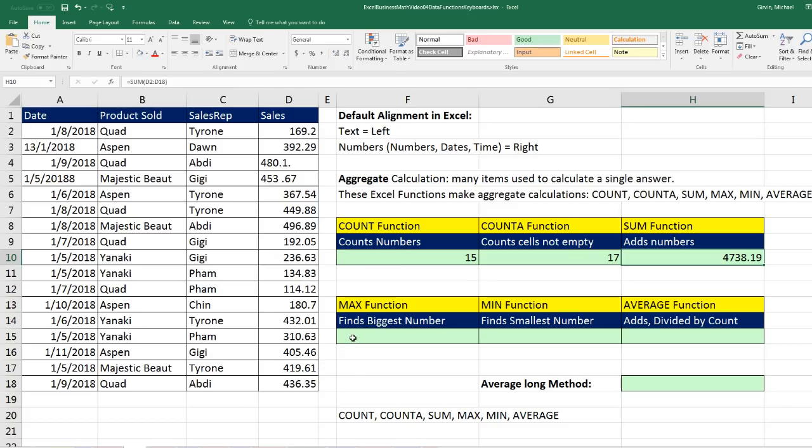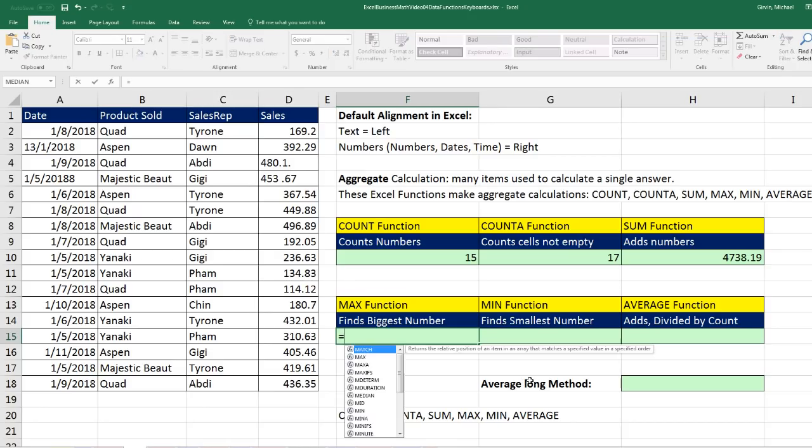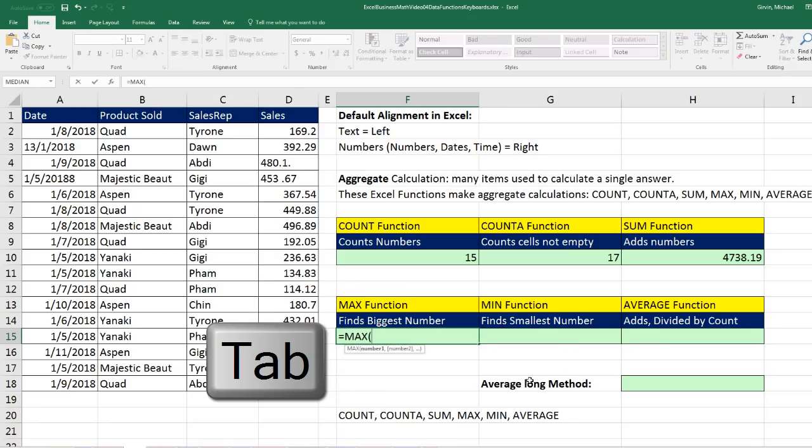Now let's try our next function, the max. Perhaps we want to find the biggest sale of all the sales numbers. So equals max tab. This screen tip says number 1, number 2. Actually, if we looked at the sum function, the max function, the min, and average, they all have number 1 because these functions work on numbers. That's the name of the argument in this screen tip. No problem.